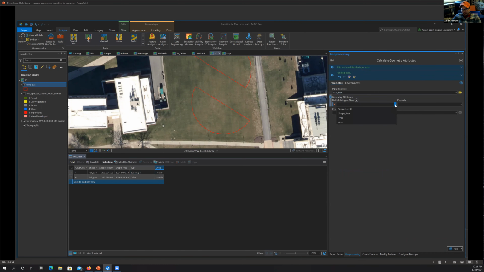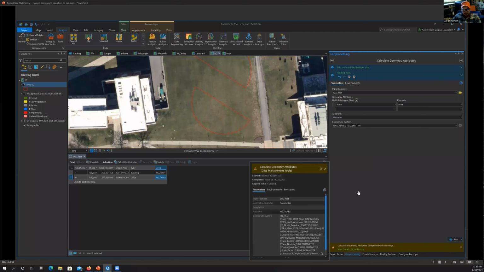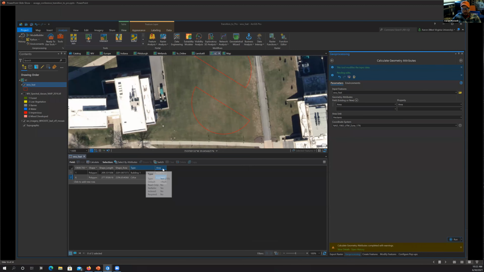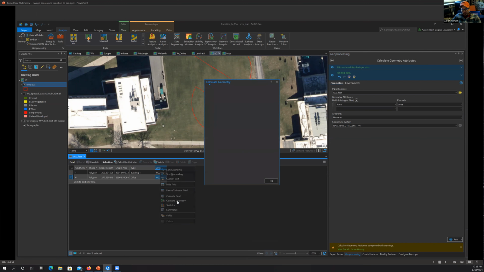So we'll just do this, and we'll use our area field, and in there we want to calculate the area. We'll do area, and then we'll do it in hectares, and we'll use the current map. And then that populates the area there in hectares. Another way to do it is you can right click on the field and do calculate geometry.